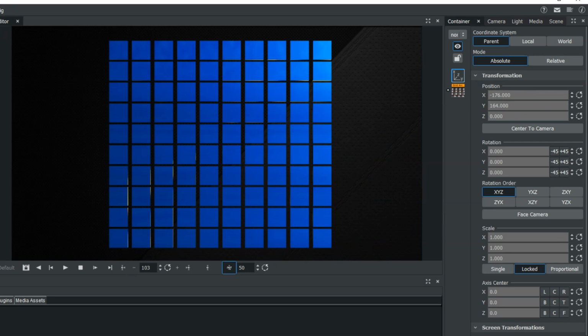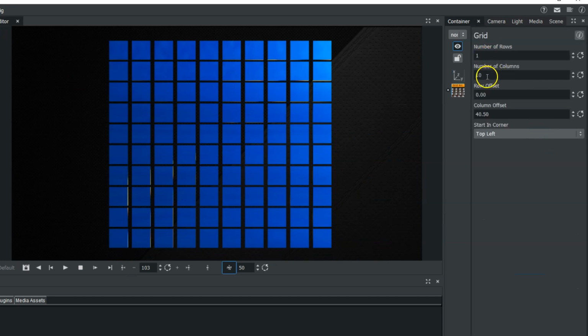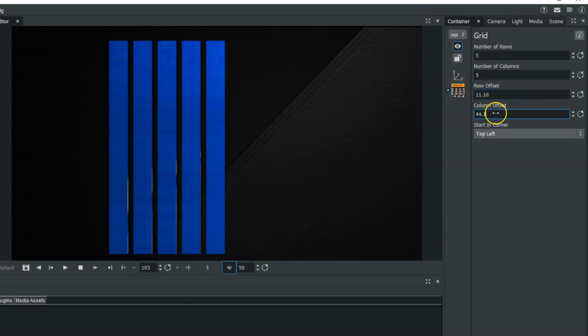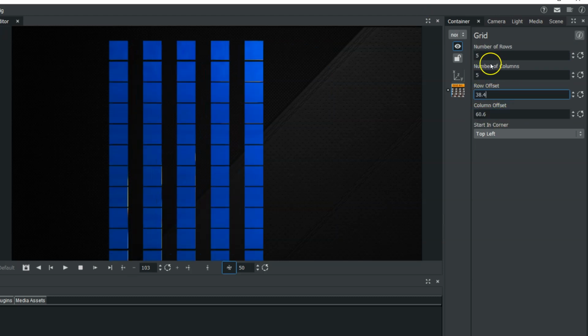So that's one way to use the grid arrange. We could also come in here and say if you wanted to do 5 and 5, you could do this. You could divide it up in both, and then you would need a row offset and a column offset if you're using two numbers in here.